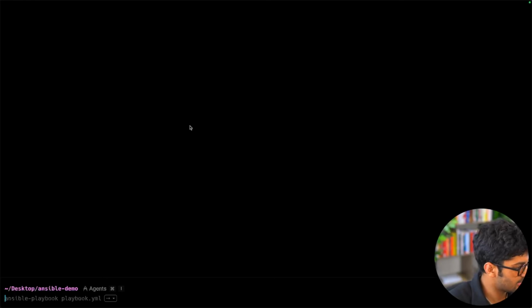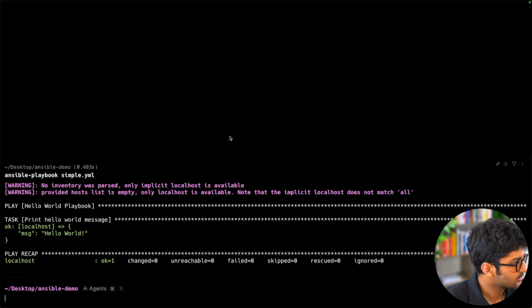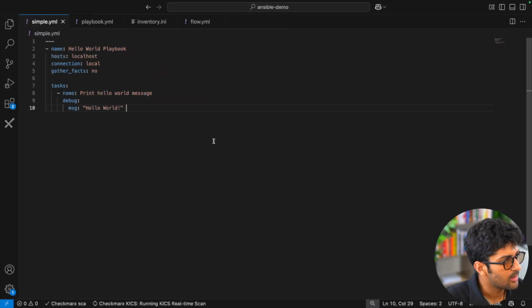The command is very simple. I'm just going to say ansible-playbook, and the name of this file is simple.yaml. Run this. So here you can see that it just ran it. There was only one task, print hello world message, and it's just saying, okay, this is done, localhost message hello world. Very simple, right? But that is not cool.